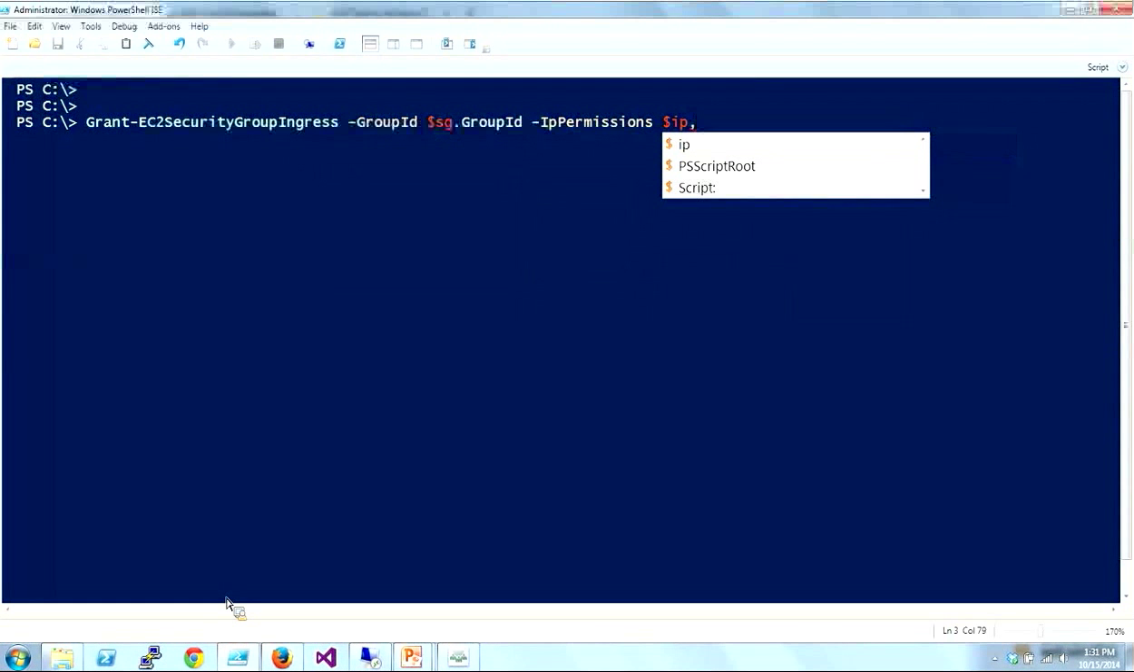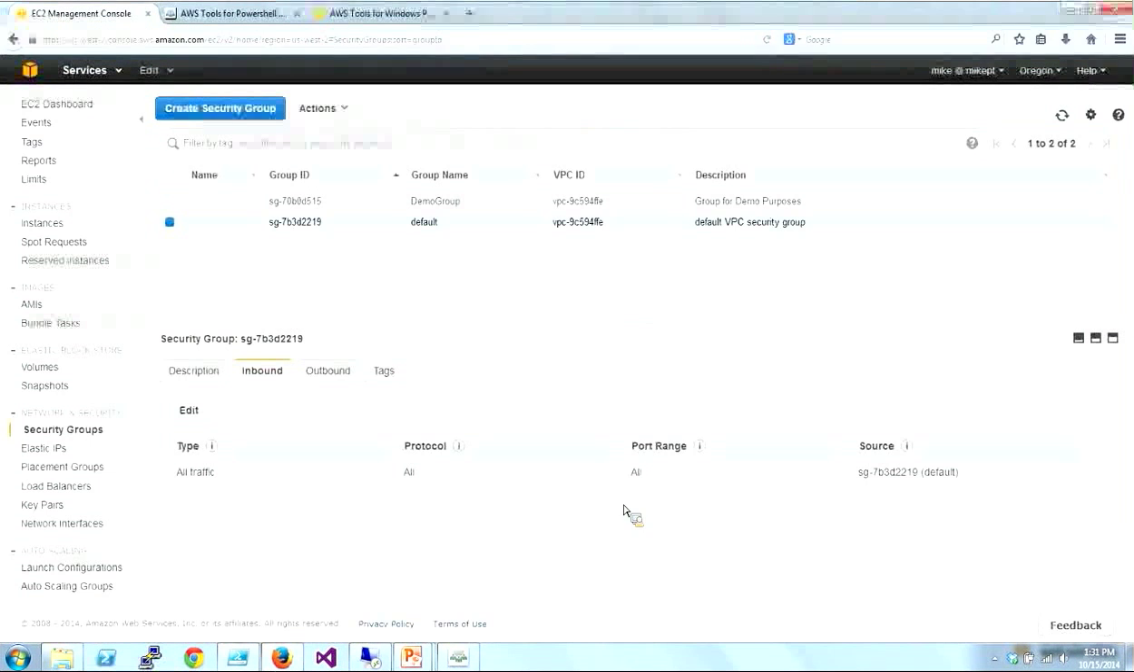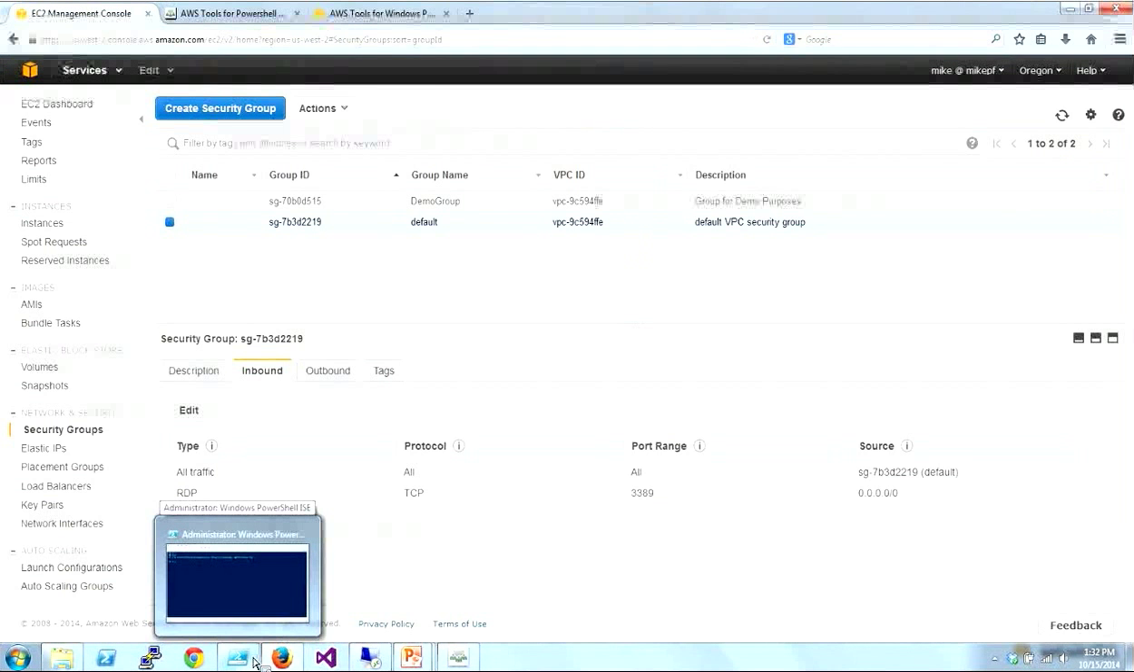And I could create multiple of those as a list, comma separated. So if you wanted multiple ingress rules for different port numbers, you could do that. But I'm just going to do one here, and hit enter. Now if we swing back over to the console and do a refresh, you can see that the RDP rule reappears down at the bottom. And now I can RDP into that instance that I created earlier, and everything's good to go. So that's how you do security group rules through the shell.